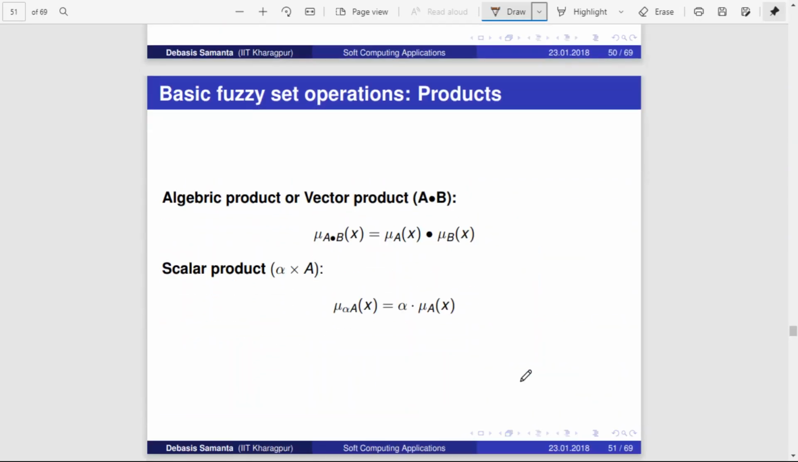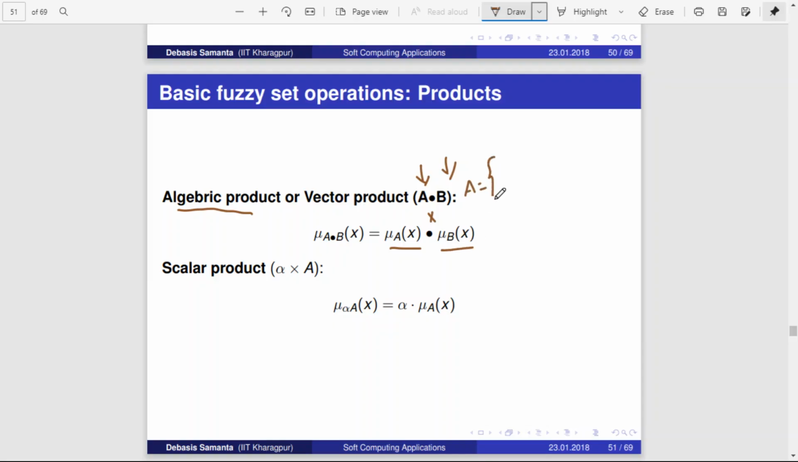right? So next, the other operations that can be performed on a fuzzy set are vector product and scalar product. Vector product is otherwise called algebraic product. So the algebraic product of two fuzzy sets A and B can be represented like this. That is, the resultant membership function of A dot B of x will be equal to the membership function of A, dot in the sense it is normal multiplication, multiplied by the membership function of B. That's it. Okay. Say for example, A is something like this.